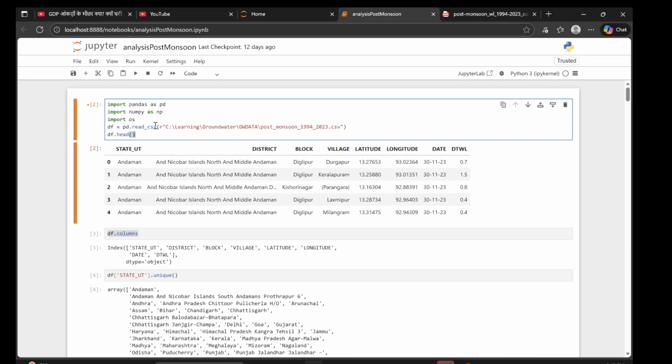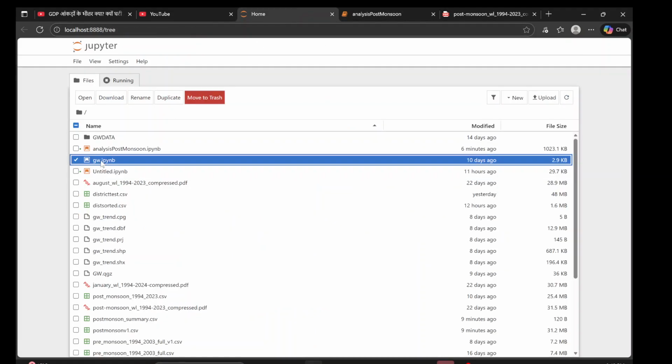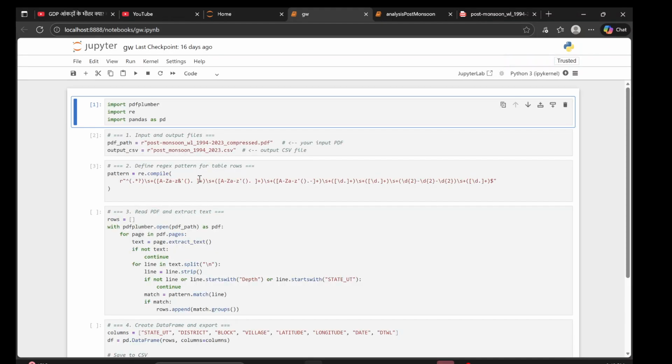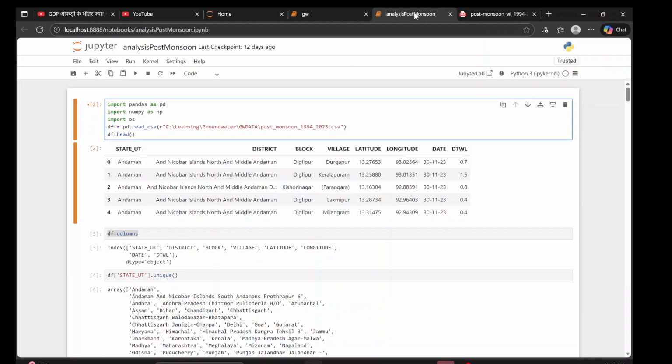I created the CSV from the PDF by using the code that I have already shown to you earlier. The code was this, right. I have used PDF Plumber, NumPy, and Pandas. I have also created a video on that, and I am sharing that link also. So now I have this post-monsoon CSV.